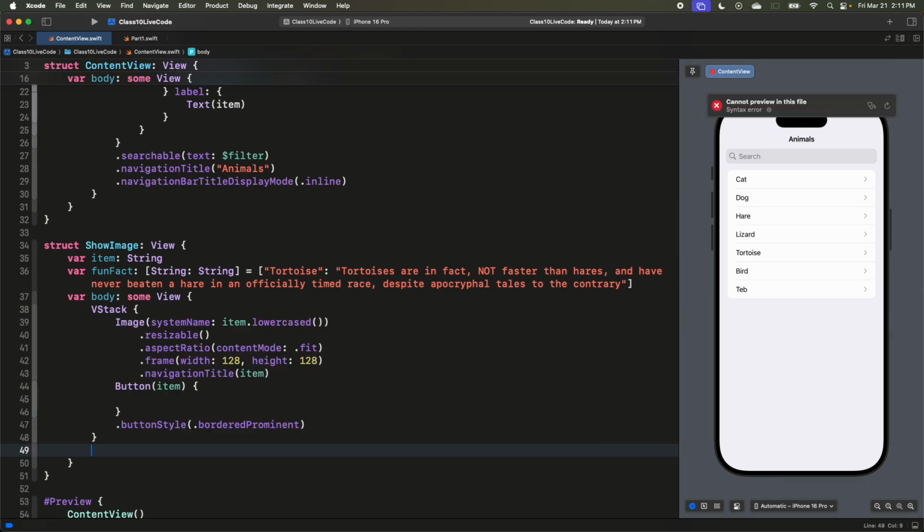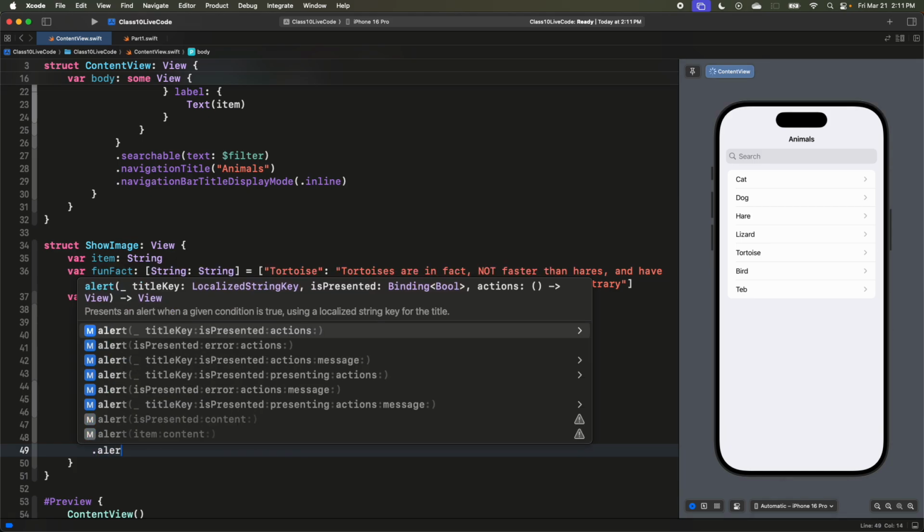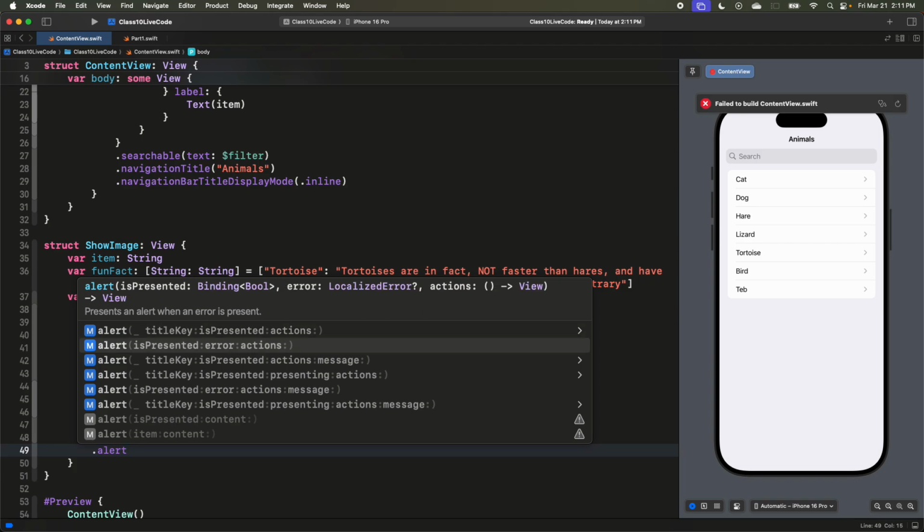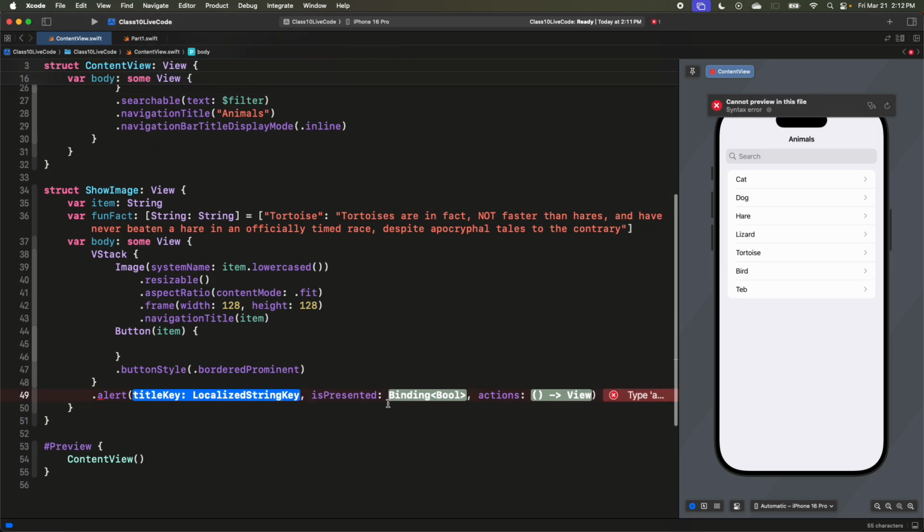on our VStack, which is kind of our outermost view within the view body, we can go here and search for an alert, okay? Now, alert primarily uses the isPresented binding style, right? That's kind of the main way that you present alerts, by having a Boolean that gets set to true, okay? So our most basic one here is this, and it's going to have a title key, right? And this title is just going to be the item name.